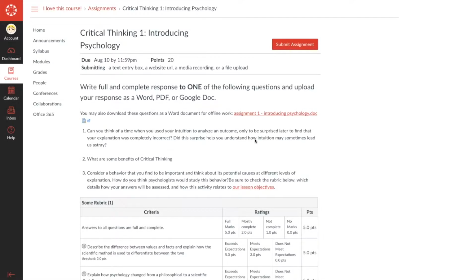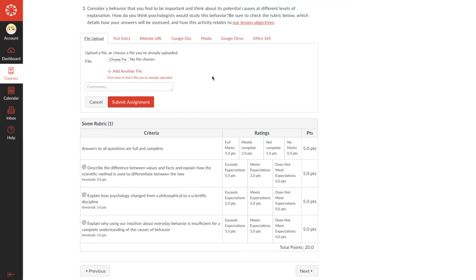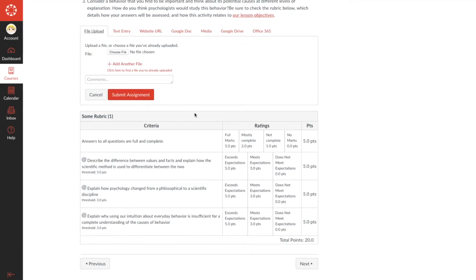When you're ready to submit an assignment in Canvas, click on Submit Assignment. You can submit online assignments in Canvas using several submission types. Instructors can choose what kind of online submissions they want you to use. If an assignment has a rubric, you will be able to see grading criteria and outcomes.